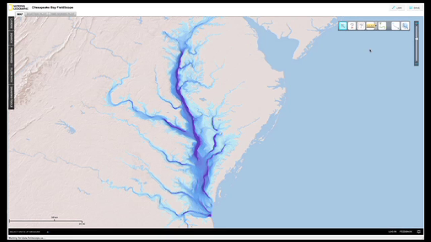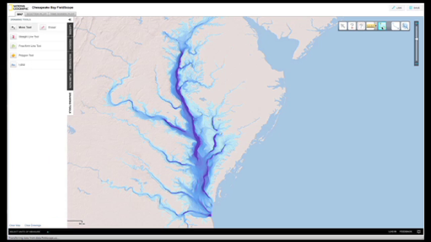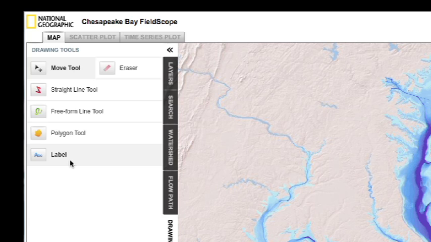Now we continue with the tools on the icon bar. The last icon to investigate is the pen and squiggly line that brings up our drawing tools. Click it and the tools expand from our black tabs on the left where layers, watershed, and flow path are located. We'll work from the bottom up and look at label.